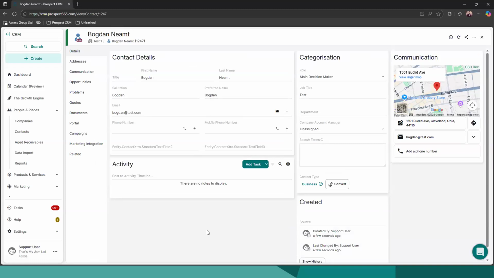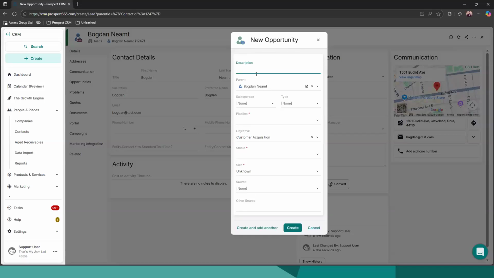At the contact level, we are also able to create opportunities where there is a potential to sell to a customer, prospect. Ideally, an opportunity should be created directly under the contact you speak to. On the plus button, we have opportunity. Then the first thing will be description. Again, this is for internal use.